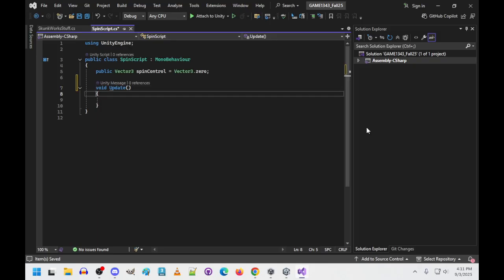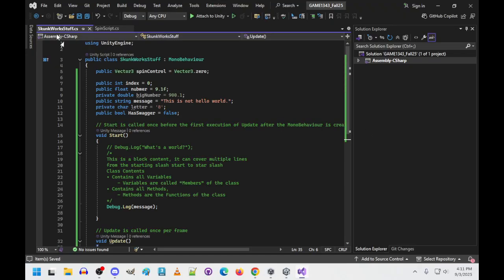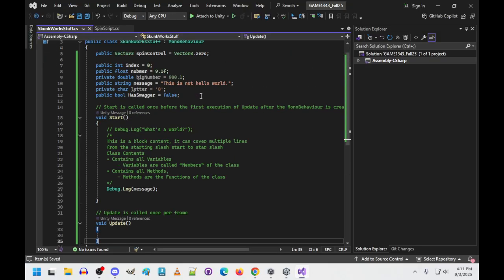And then I'm going to just keep the update here. All right. So I'm basically cleaning this script up so that what we want for this script, its purpose, isn't obscured by all the stuff that I wanted to demonstrate in here for you.